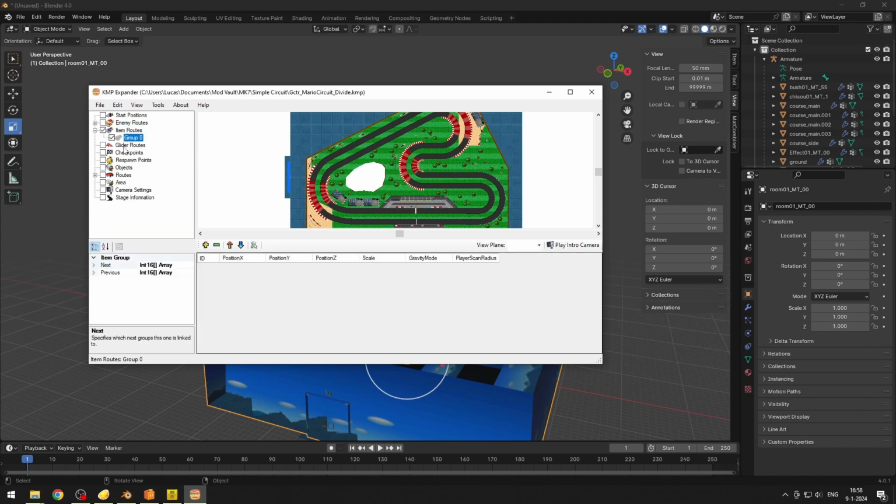With item routes, it's the same thing. There should be a whole bunch of groups in here. Delete all of them by right-clicking and then removing the group. But go back to item group, this group right here, and set next and previous both to 0, again to make the loop, to always point it back to the first point. Remember what I said about pressing this icon and then right-clicking on our map, and now we're just going to make the item route.